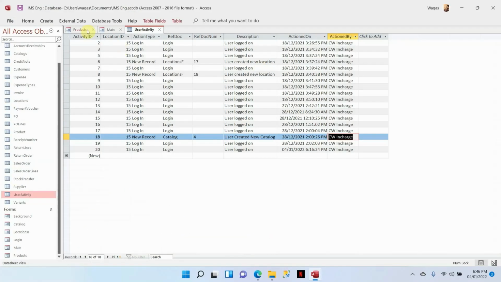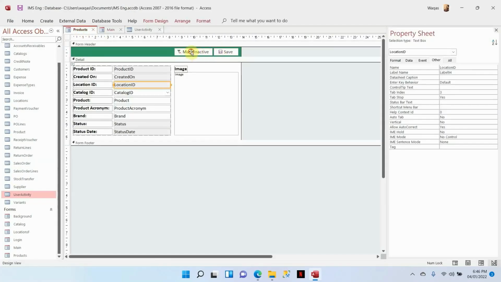All right, now let's go ahead and do the coding behind the mark inactive button. Now for this as well, we will have some logic. So if the product is already inactive, marked inactive, then nothing should be done. If the product is active, then you should be able to mark it inactive.